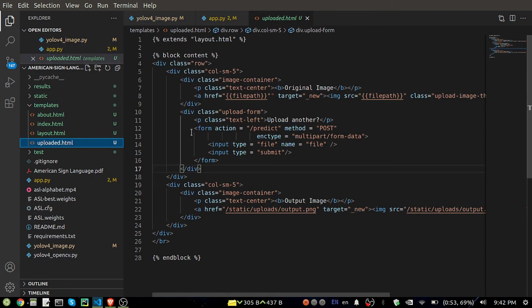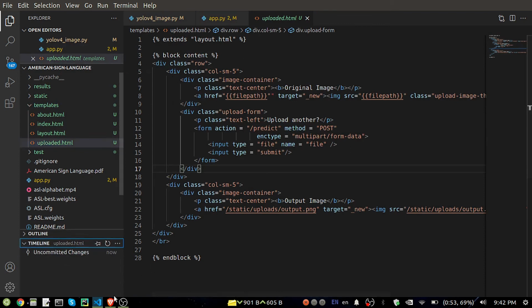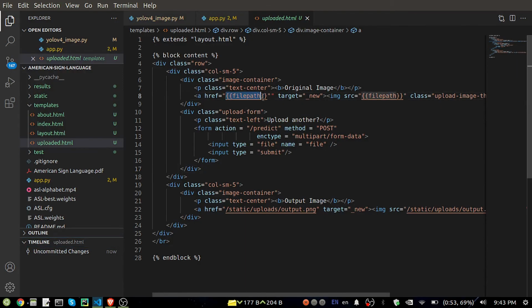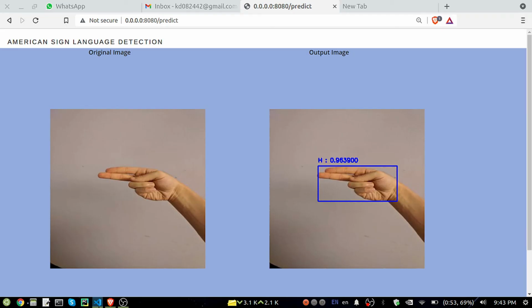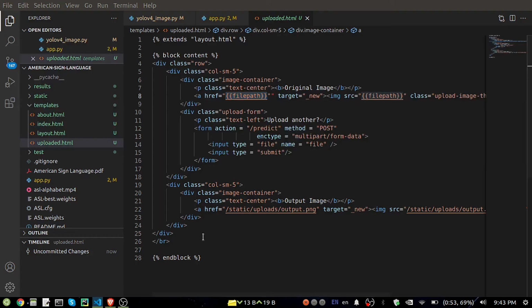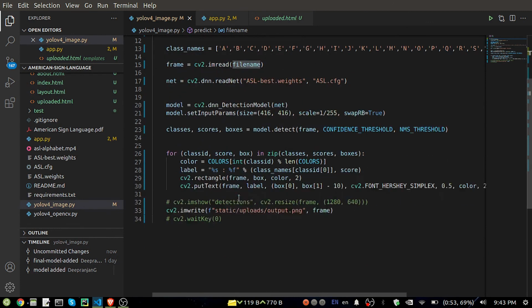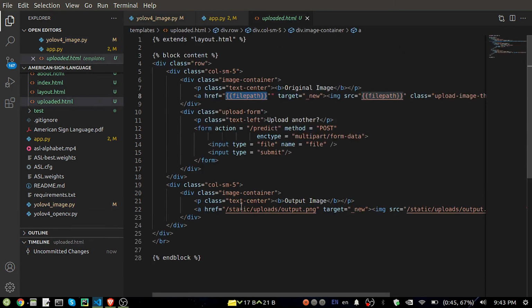There are two div classes there, you can see this one is the first div and this is the second div. In the first div, we are showing the original path image, and I'm just swapping it dynamically, so it will come here. And whatever output we are getting, in this particular function, we are saving it inside the static upload folder with the name of output.png. It will simply take that image and show it, nothing else.